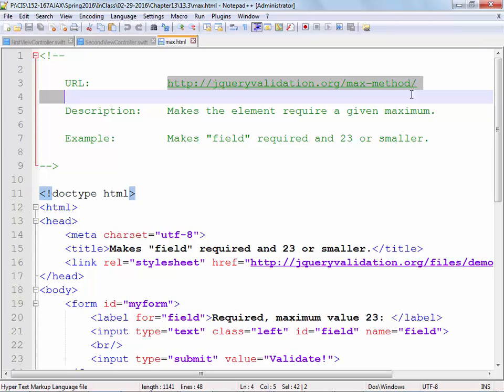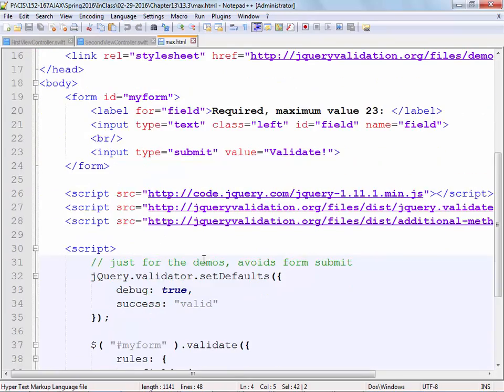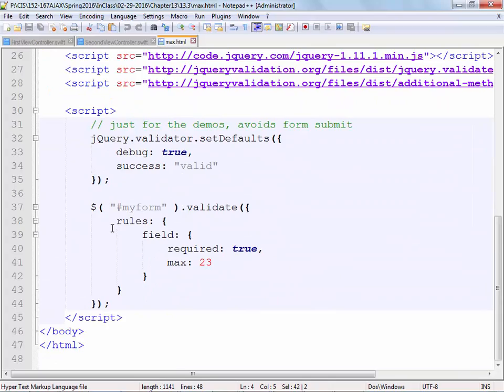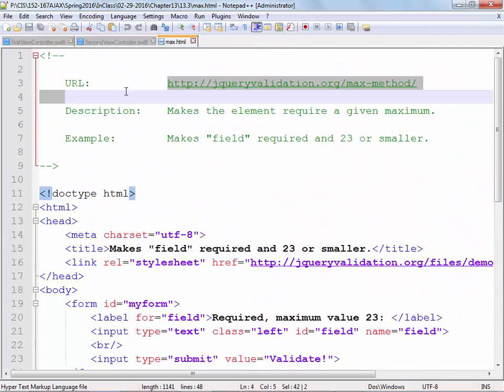And I tried them. Virtually all of them, as far as I could tell, worked. I prettied them up a little bit from what was out there on the system, but notice in here, the field is required, and you must use 23 or a smaller number.